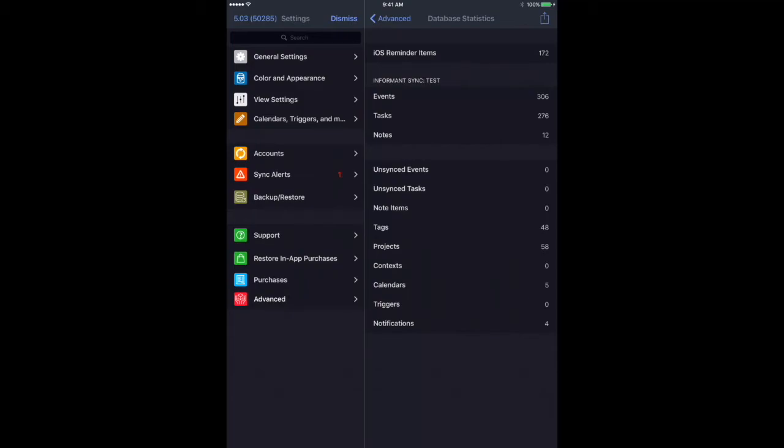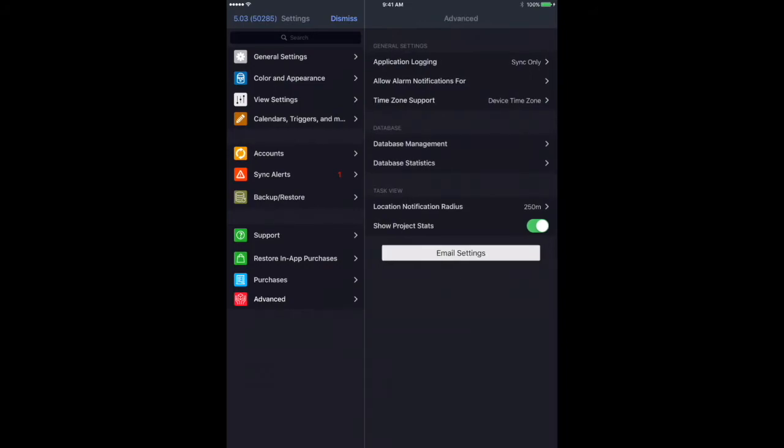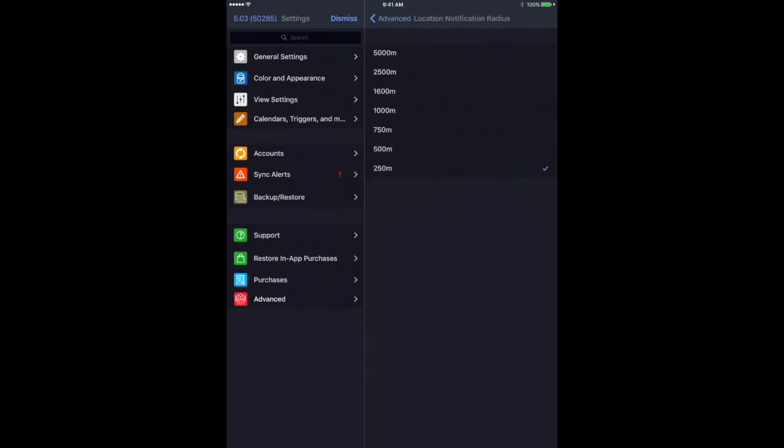As you can see here, we have 306 events from Informant Sync and 276 tasks. The task view area where it says location notification radius, this is an interesting setting. Informant uses location alerts, and in doing so, this is almost what you would call geofencing, where you set up Informant with a task at a certain location, say pick up milk at the grocery store, and you're walking and you have it set to 750 meters.